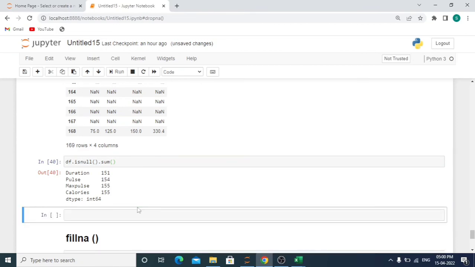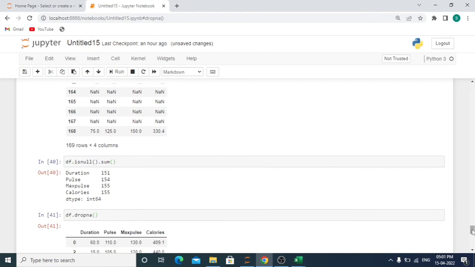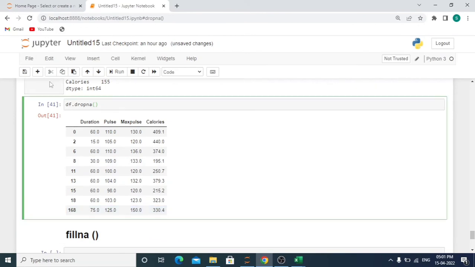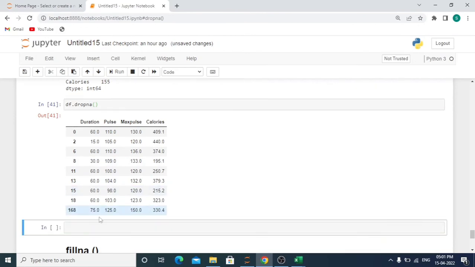In order to deal with this, I have to use one function, dropna. Dropna is basically used to drop the values. So if I use this dropna function, it will drop all the rows having any null value. If I show you this, it is giving me only those rows back which are not having any null value.